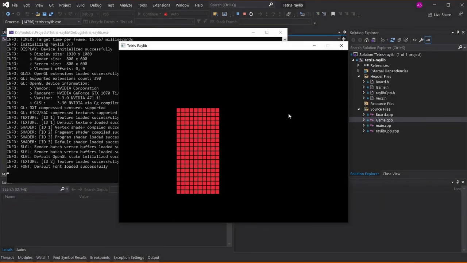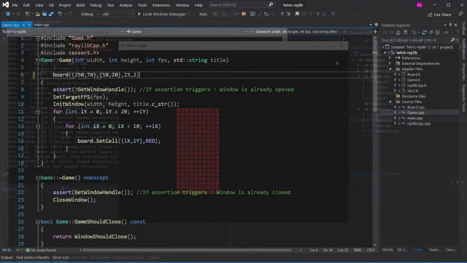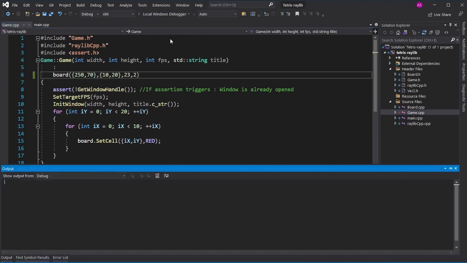Hello everyone and welcome to part 3 of C++ Tetris. Last time we made our board, let's actually center it on the screen. Here I have tried different values and I think these ones look good.